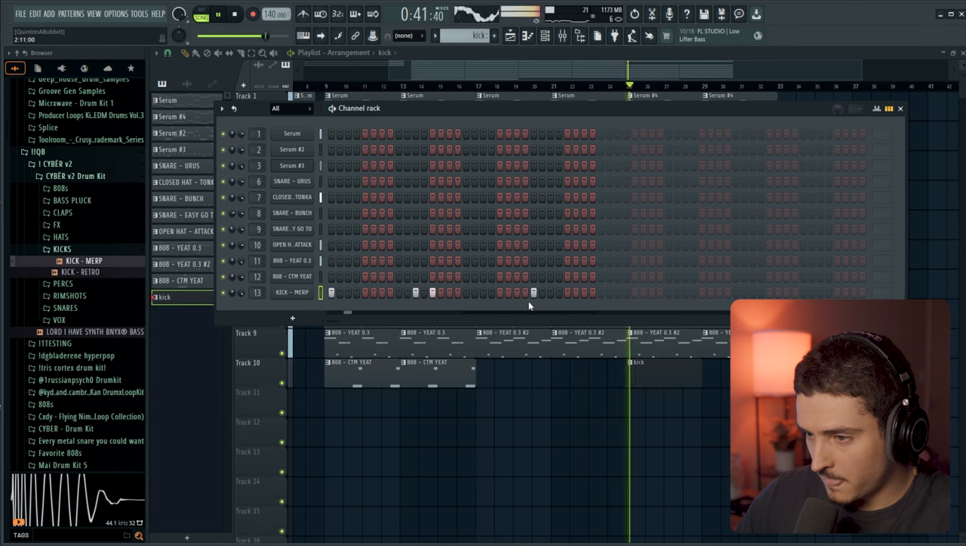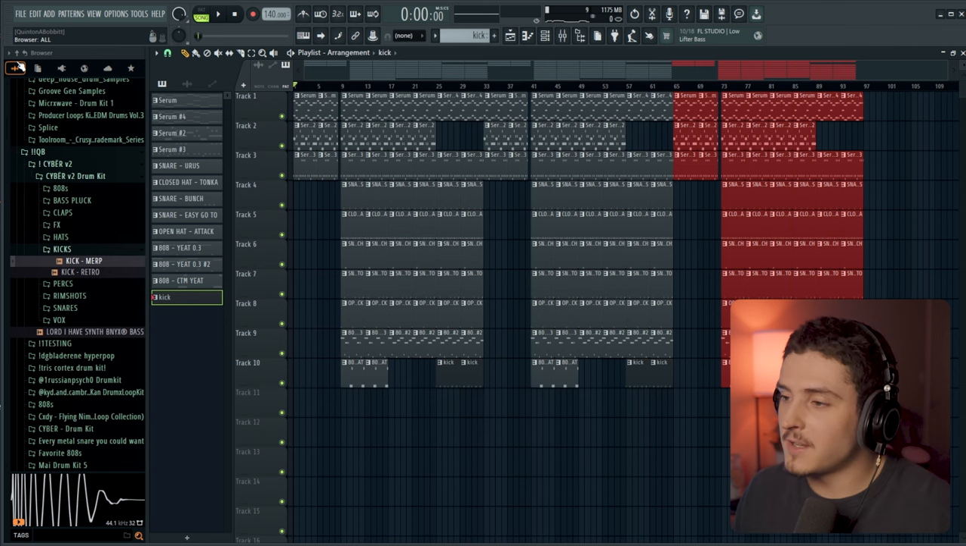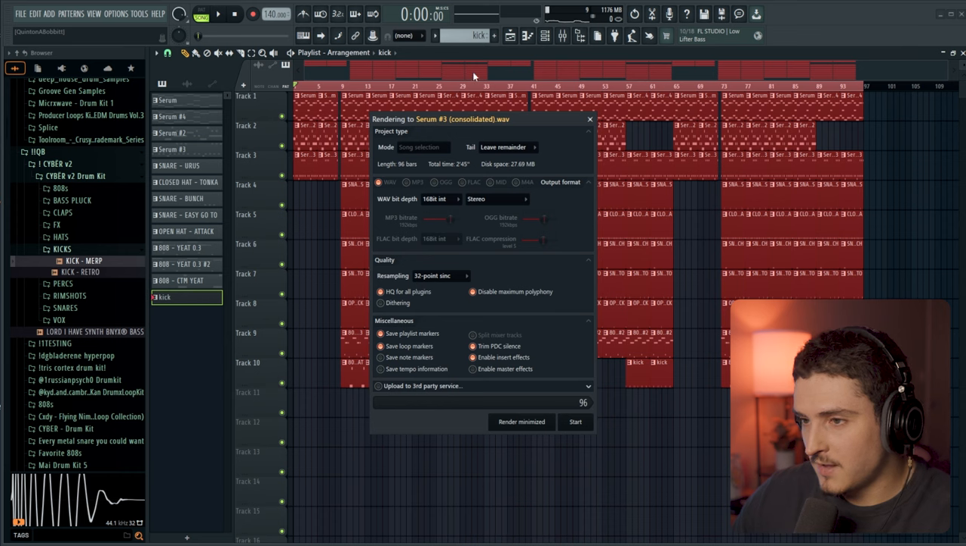Then I just duplicate that over three times and we have a full beat. And now we're going to highlight everything, hit Control Alt C on our keyboard, and this is going to consolidate everything.